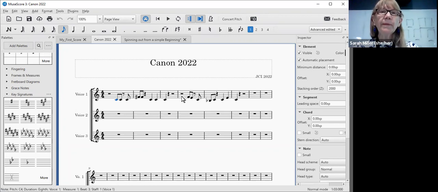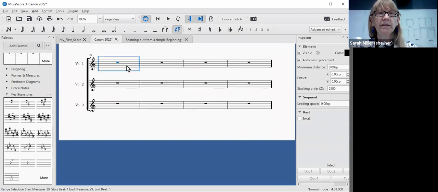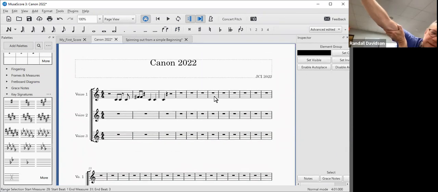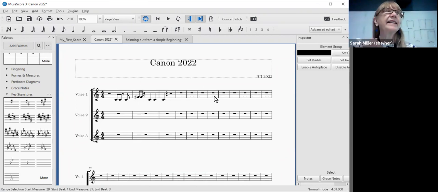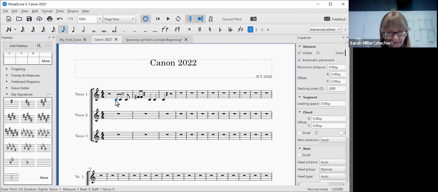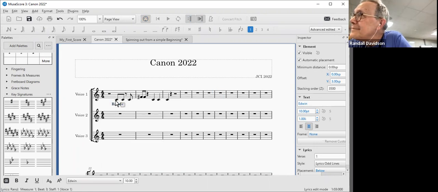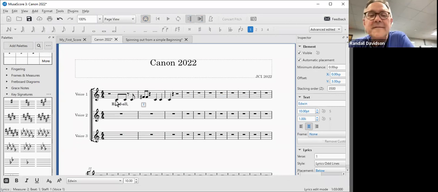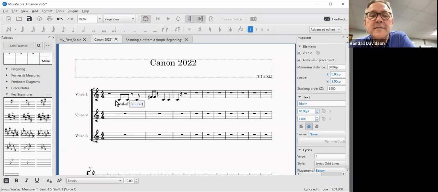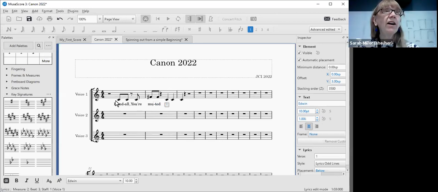This one here is kind of cool, but I'm gonna paste it way down somewhere like here. I'm going to put those words in. I think it should be an octave higher. So you like the C an octave higher.